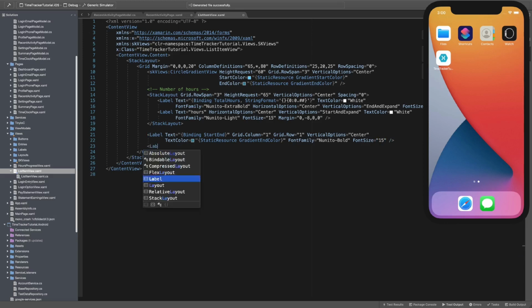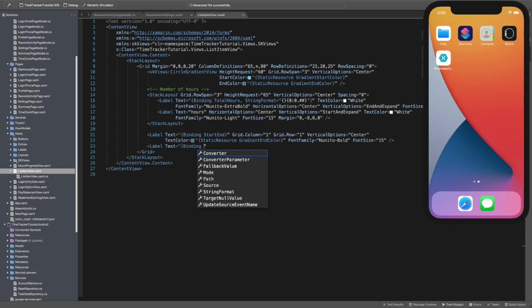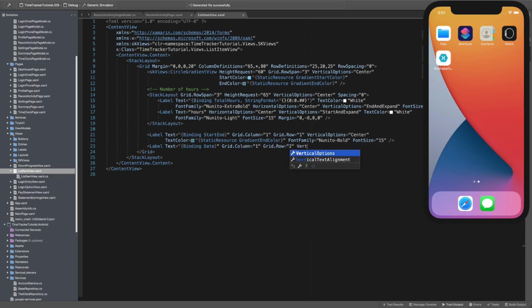And then we need that smaller label for the date. So text will be binding, and this will be something like date or date string. After here, we'll add it to the same column, but the next row, so grid.row is 2. And that'll be that last row that we have declared up top. Then its vertical options are going to be start, and that's going to try to hug it up to the label above it.